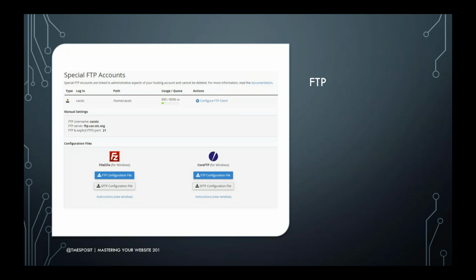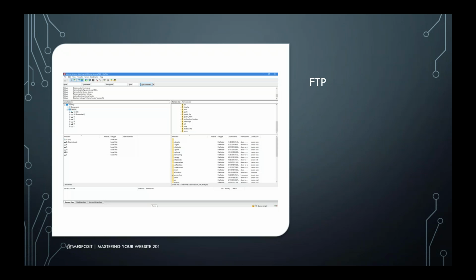You do not necessarily need cPanel to do this. You just need the information on how to connect. cPanel provides you the information in the configuration file, but as you see, if you've got the FTP username, the password, the server, and the port, you can set this up on your own. So this is a very cool way to manage the files on your server.